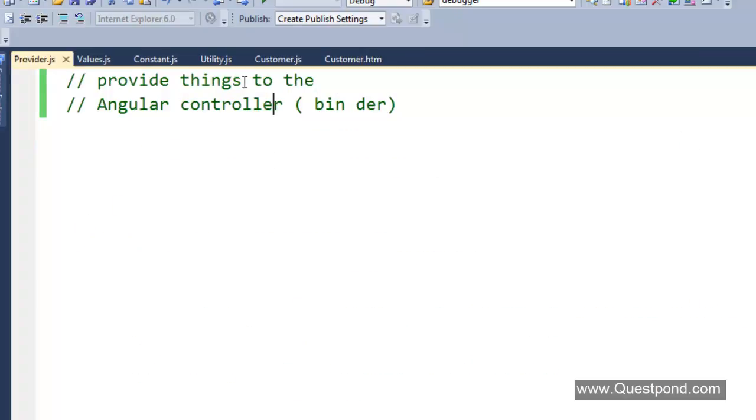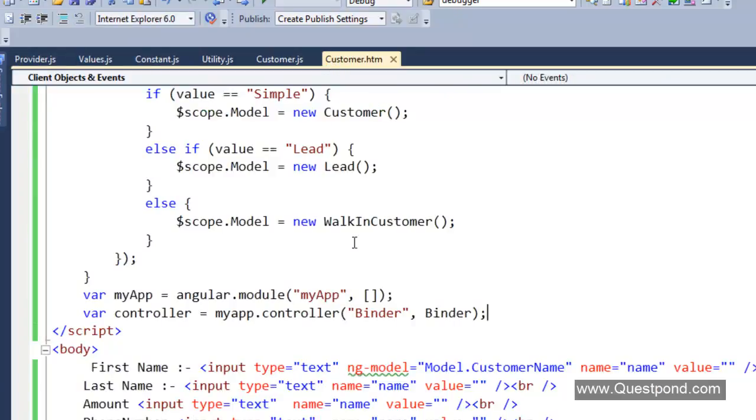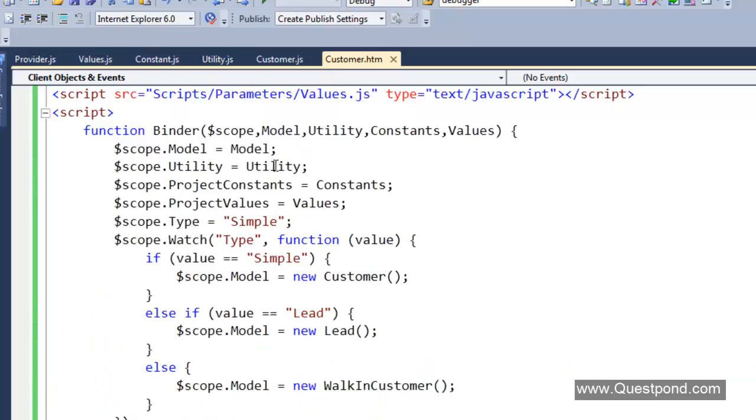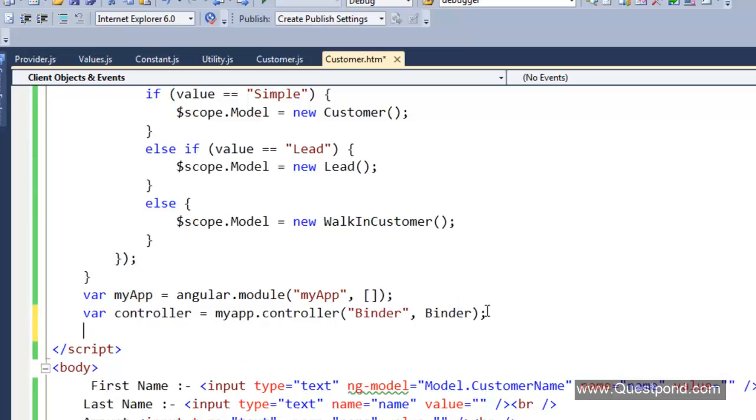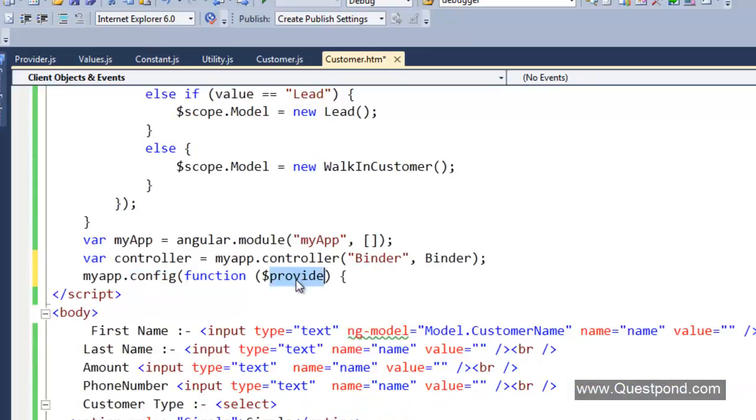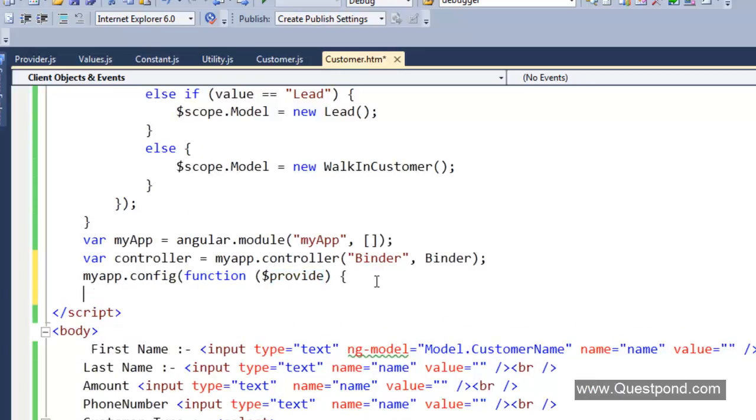Now this provider of Angular provides configuration data, configuration information. Remember, this utility, these constants, these values, the model, everything is actually configuration for the Angular controller, right? So the provider of Angular provides configuration information through the app object. If you want to use the provider, you have to say my app dot config. Config means provide the configuration using the Angular provider, right?